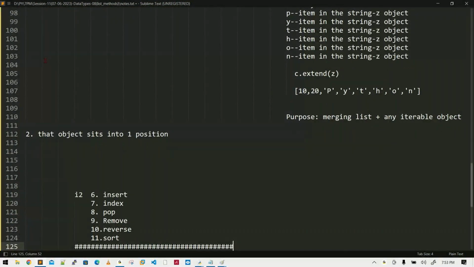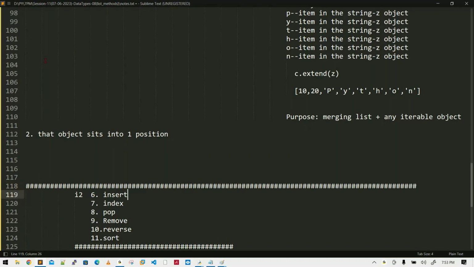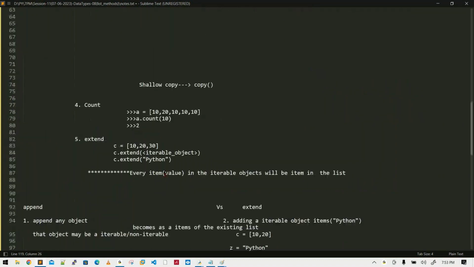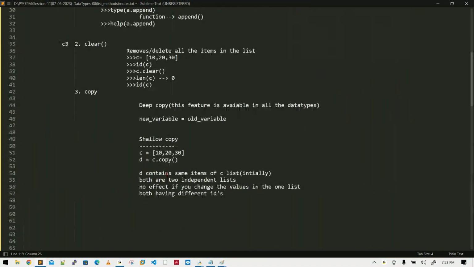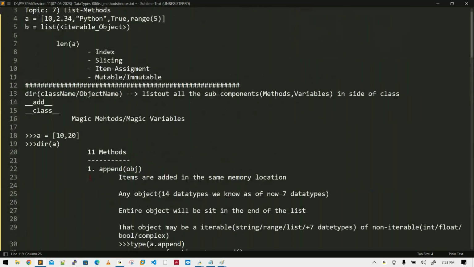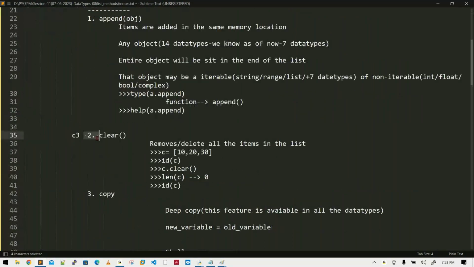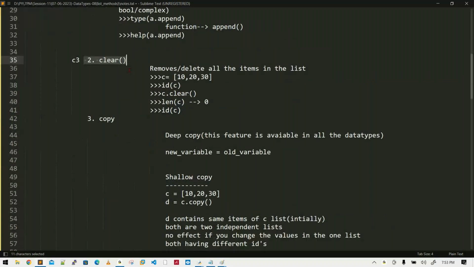Right. So up to here, this is for today's session. Tomorrow we will see the remaining, from insert onwards. Sir, everything is clear. Come from the beginning. Append adds one value. Clear is deletion, meaning deleting items in the list, but the memory is still the same. The address is the same. We are not deleting the list object, we are deleting the list's values.